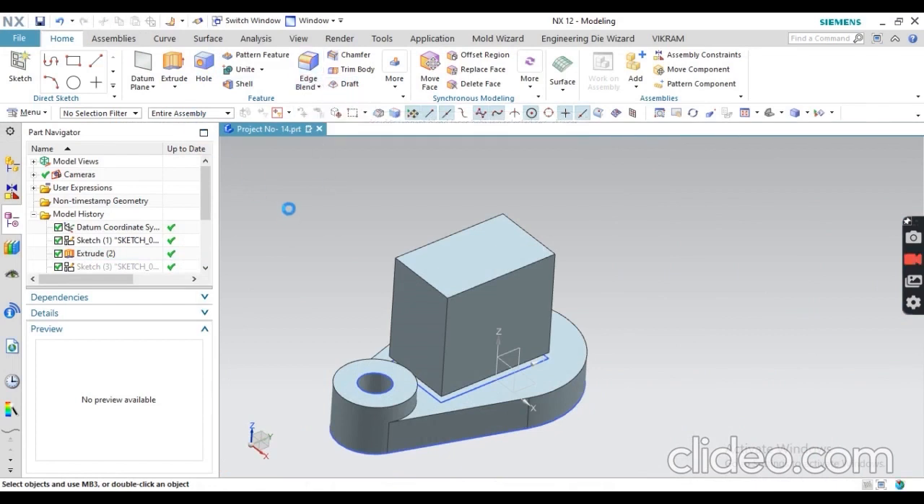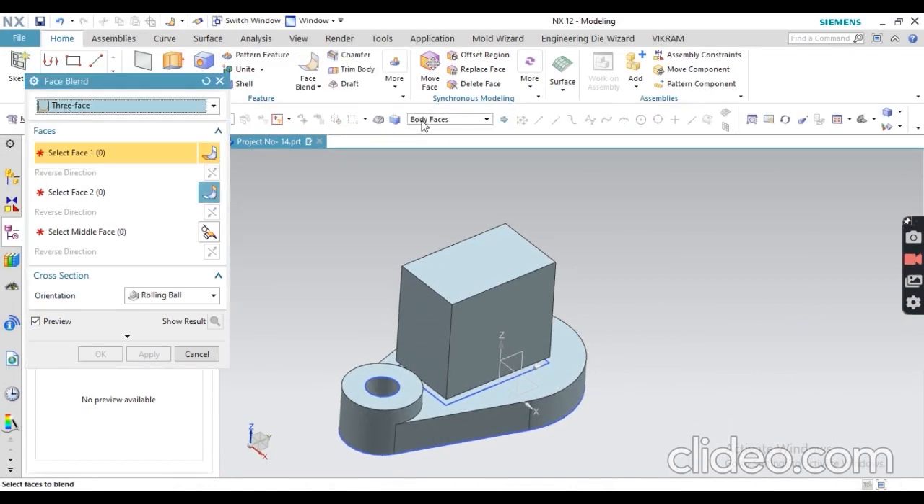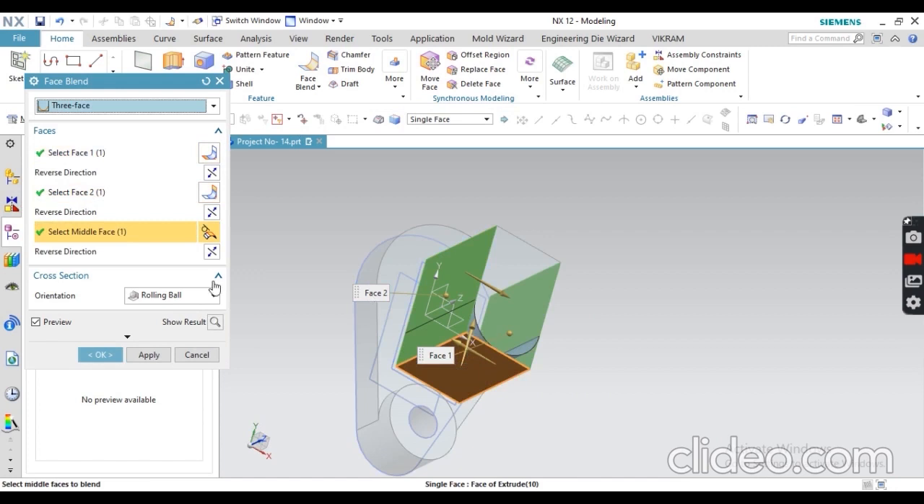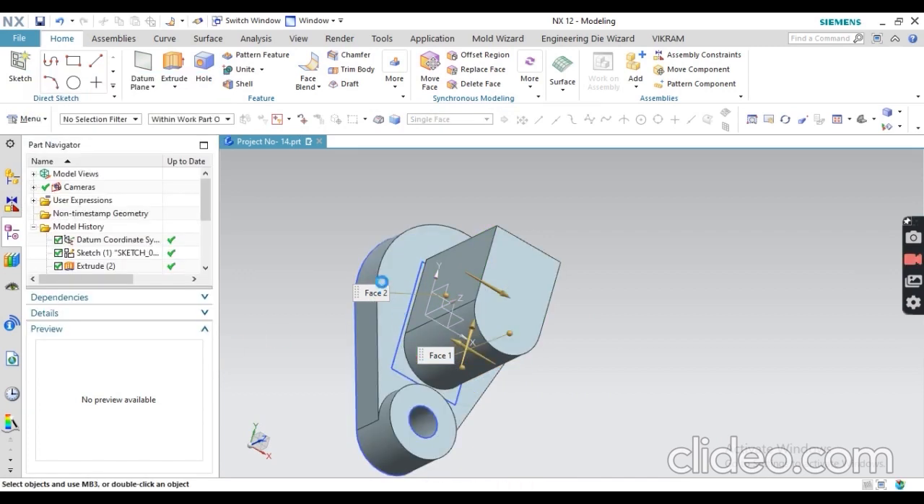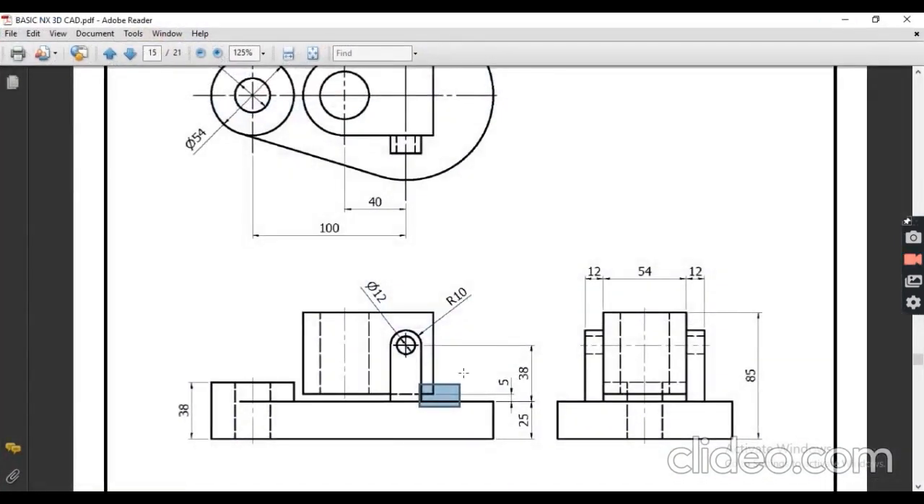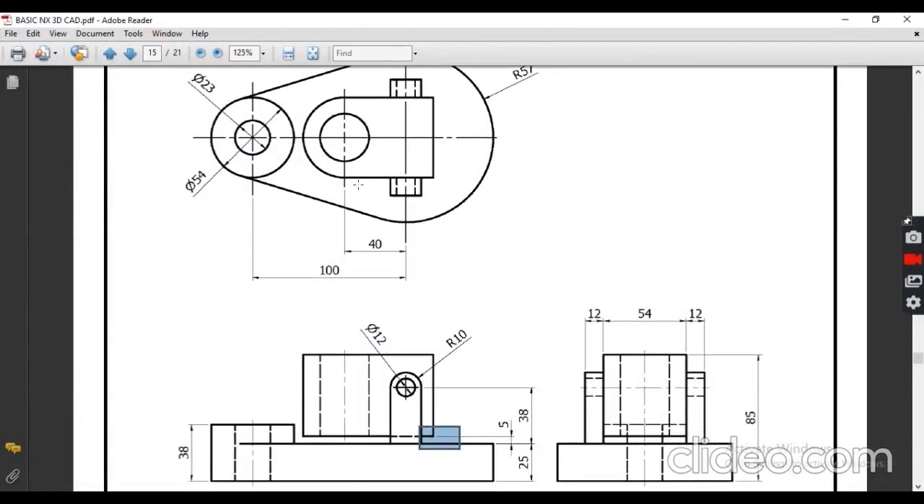Next I'm going for fillet, because we need here full round fillet. So go and define single face first, then reverse face. Okay, then select your mid face. Now you can see your face is created. Okay, next, what we are going to do, create a hole. Next we are going to get a hole.